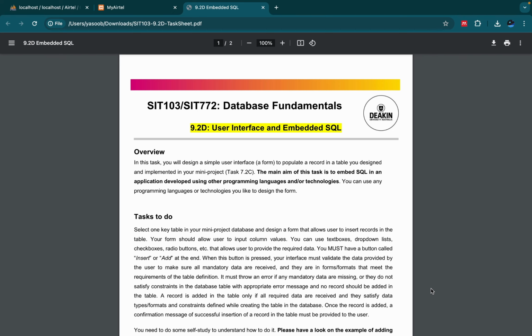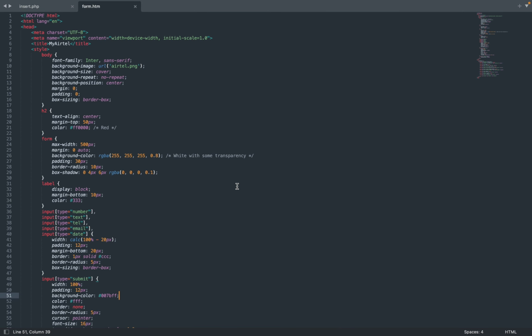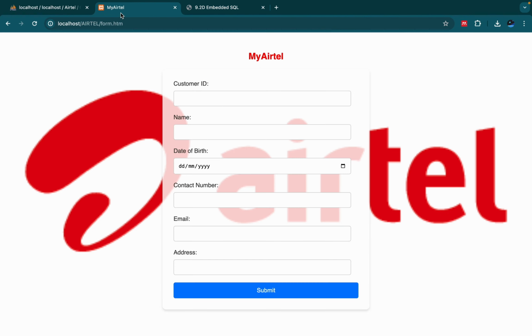2310994825. This video is about my task 9.2D, which is embedded SQL. In this task I have used PHP, HTML and CSS. PHP is a server scripting language, and it is used for making dynamic and interactive web pages. Also, I have used HTML and CSS for the design of my UI. You can see my UI here.